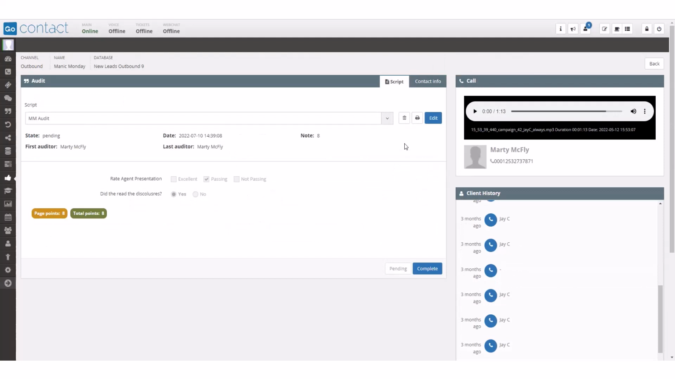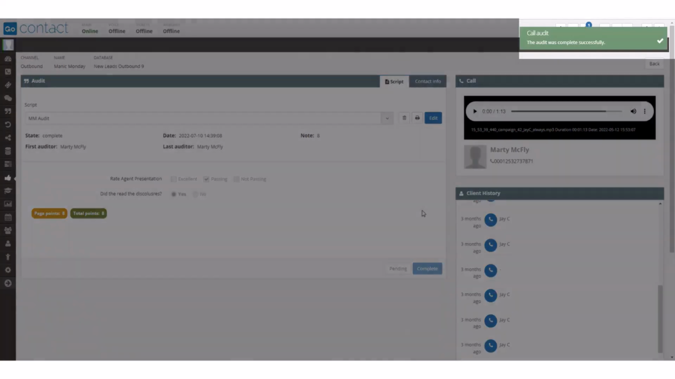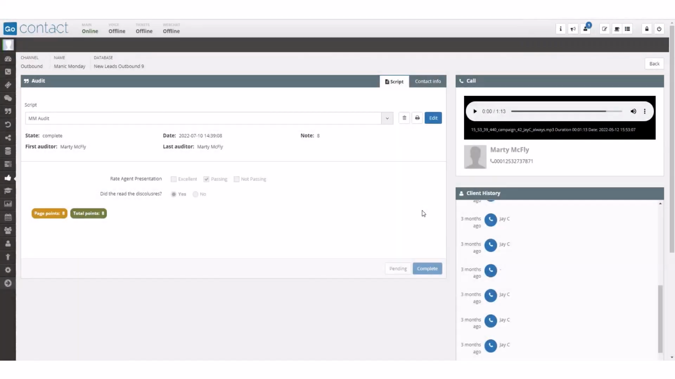Once you have all of the information you need to complete your audit, go back to script and click on complete. And once your audit is complete, your agent will be able to view the audit and communication feedback regarding the audit through the agent quality interface. If you click on the audit, you will be able to see all of the communications regarding this audit from your agent.